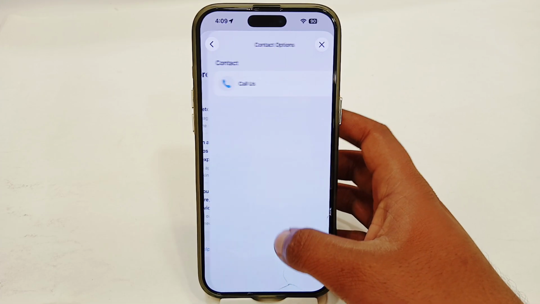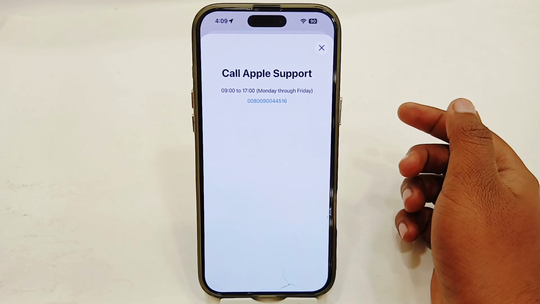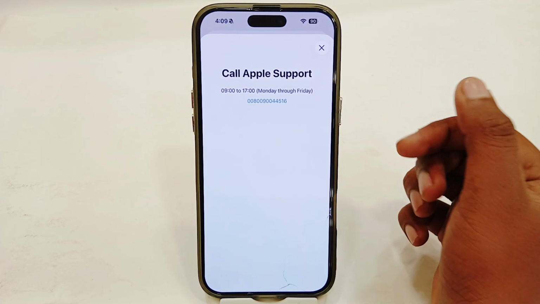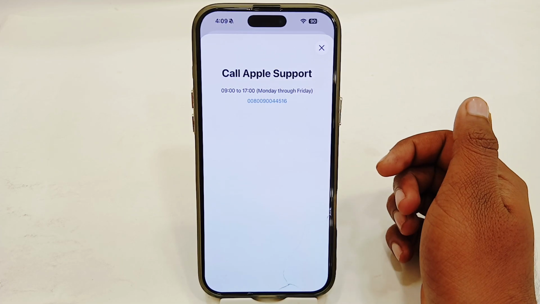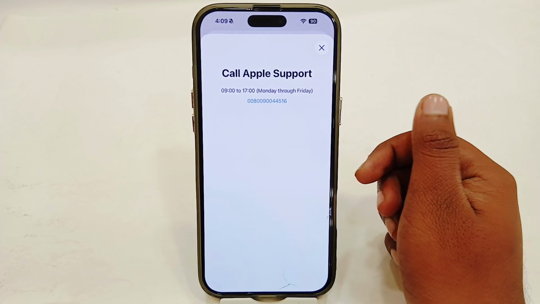Then tap on Get More Help, then tap on Call. After that, you'll find a phone number. Whenever you want to talk, you have to simply dial this phone number and you will be connected with an Apple support team member. You can discuss your issue and get official help from there. So after that, your issue will be fixed.